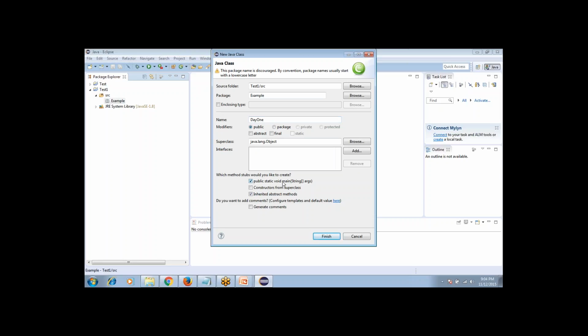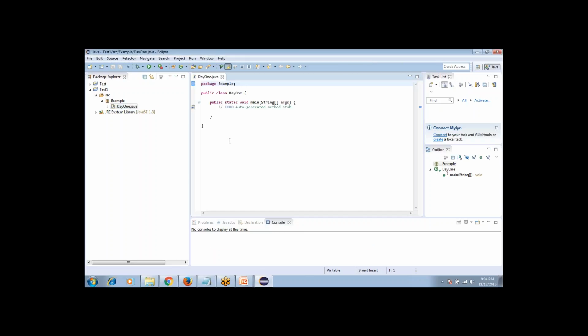and a method main is going to be inside that class. So you see, it has automatically created a class named day one here, and the package is example, which we created over here in the left hand side menu, if you can see, and it has created a method for me named main. What is a method and all those things, I'm going to go into detail later. So today I'm going to write a simple hello world program, which with any programming language we start with.